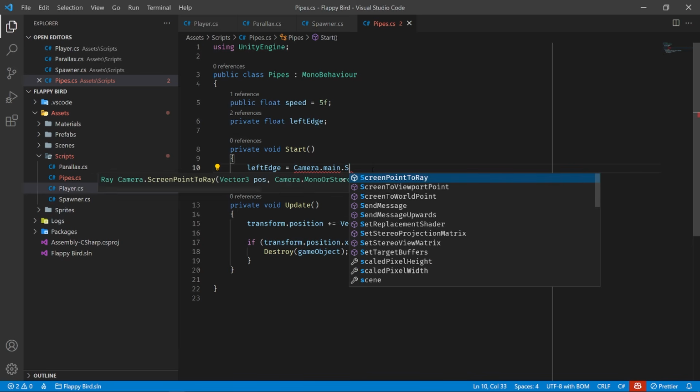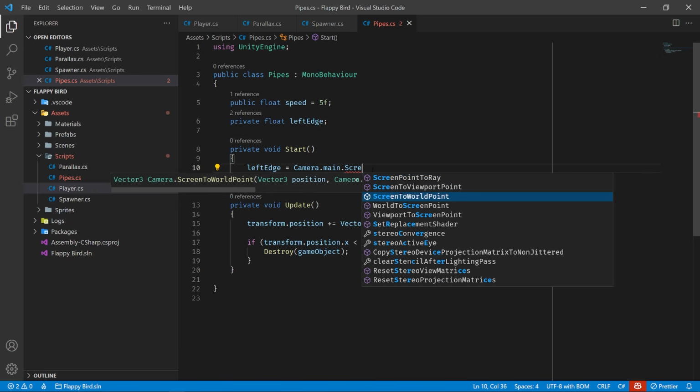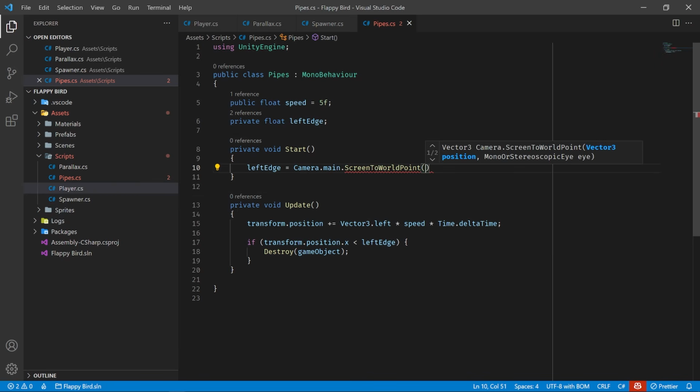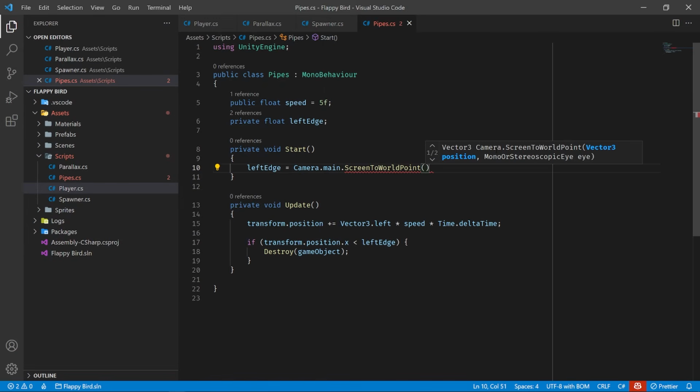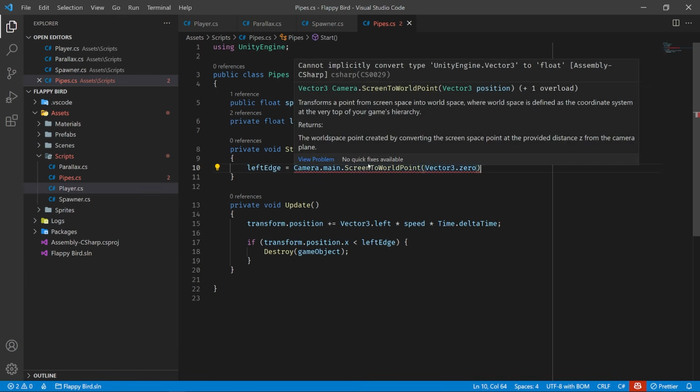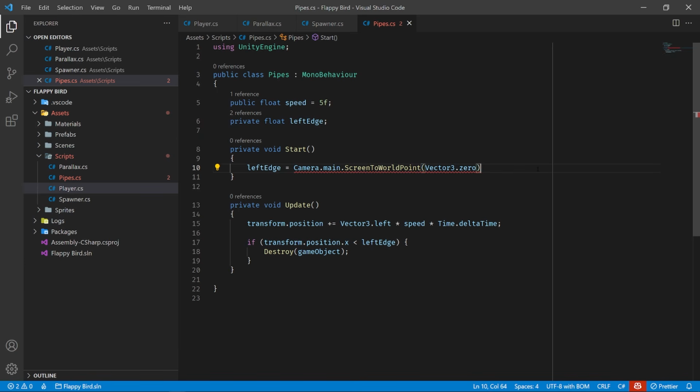And then we can say screen to world point. So this is converting from screen space to world space. So we need to provide a screen space position here. Our left edge is just 0, so it makes it easy. We can just say vector 3.0. In this case, we're getting an entire vector back. We only care about the x-axis, so we can just say .x.